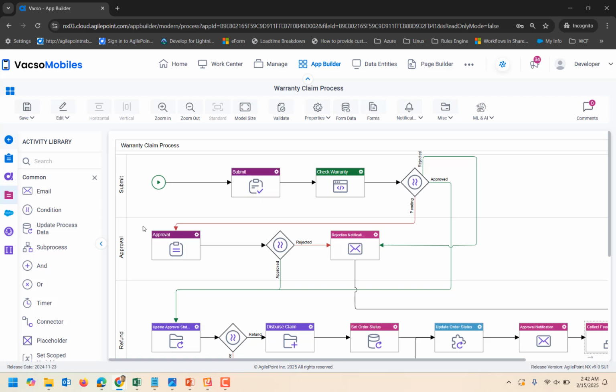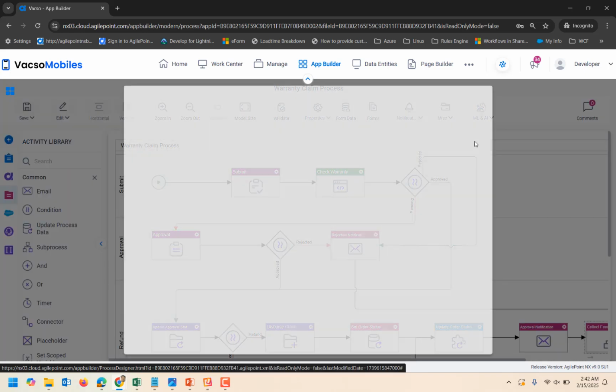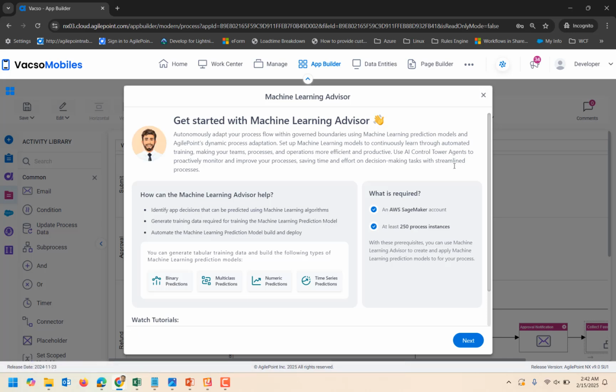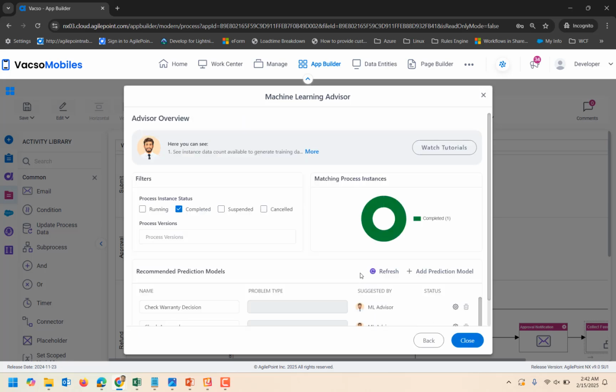You have to collect data which is cleansed and ready for the training of machine learning model, and then you have to have the skill set for training the machine learning model itself. Now, AgilePoint has made it easier. We provide something called Machine Learning Advisor. Right now, it works with Amazon SageMaker. Pretty soon, it will be working with Azure as well. So as you can see, it will walk me through the process of collecting all the data and passing it to the machine learning platform, as well as let me generate automatically a machine learning model as well. So on the first step, it is telling me what kind of process instances do I want to consider?